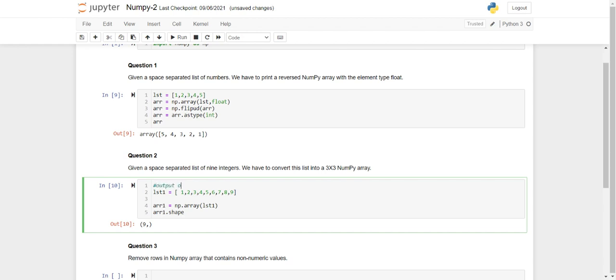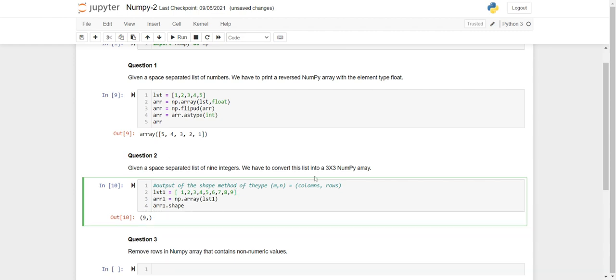I'll just specify here that the output of the shape method of your type n is equal to column, comma, rows. Okay, so this will make it clear. All right. Now they've asked us to specify the dimensions.